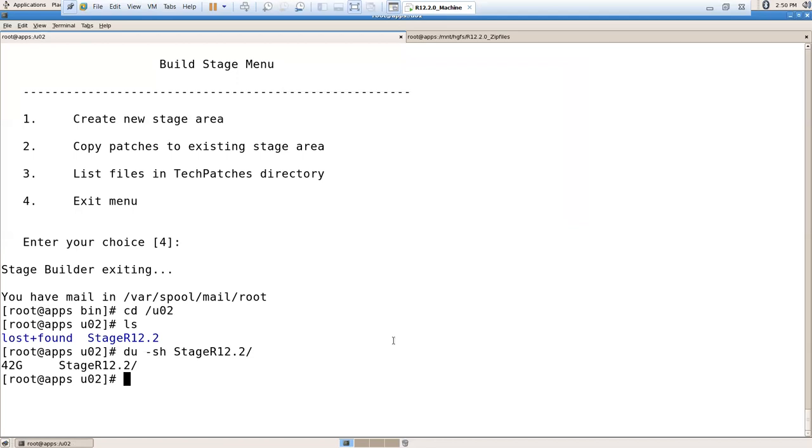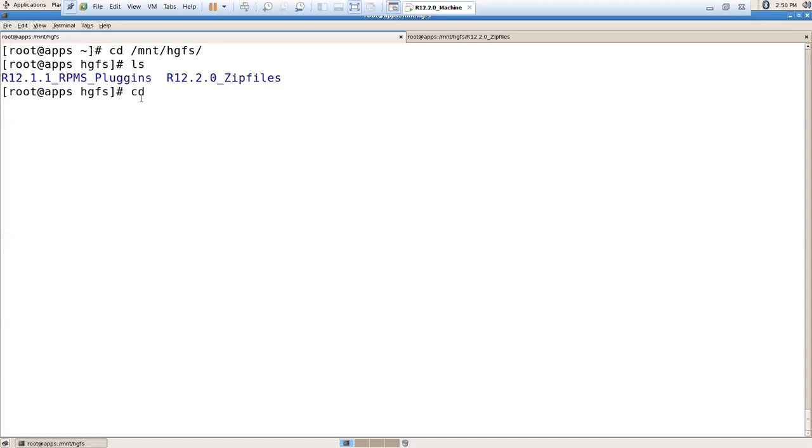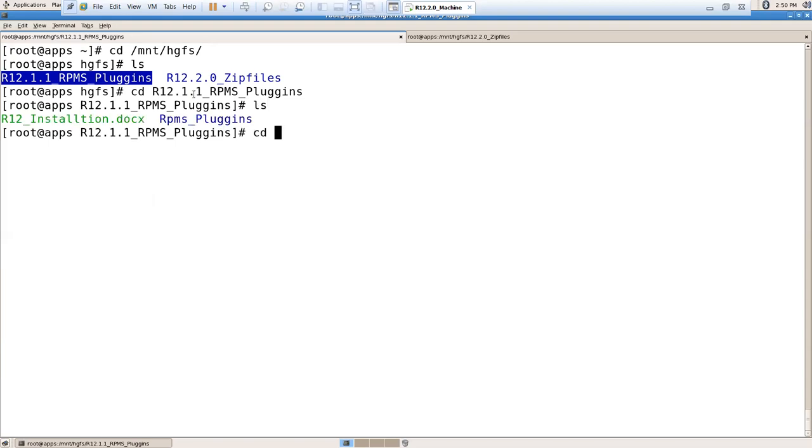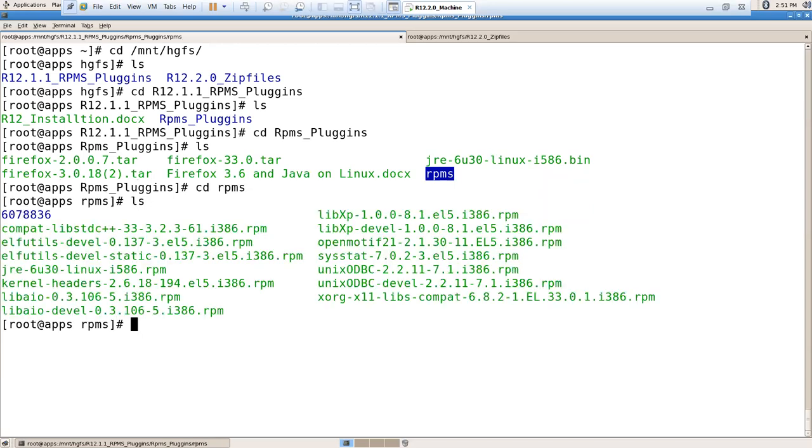So now I have to share the RPMs. Just before, I have shared the RPMs. Whatever we share from Windows to Linux, we will get under /mnt/gfs. So this is the folder I just shared. Let's go into this folder. Again, go into this RPM_plugins folder. Again, go into this RPMs folder. So now ls.